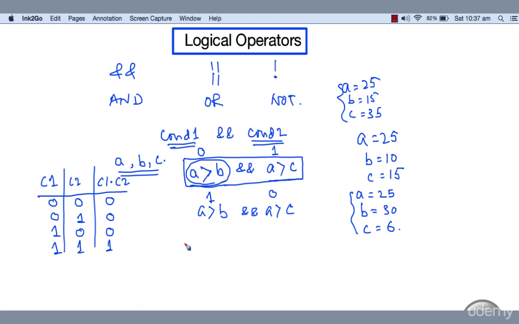We can understand that if I have something like this, say A is equal to 100, B is equal to 50 and C is equal to 10, and I'm writing a statement something like this: I is equal to A greater than B and A greater than C.